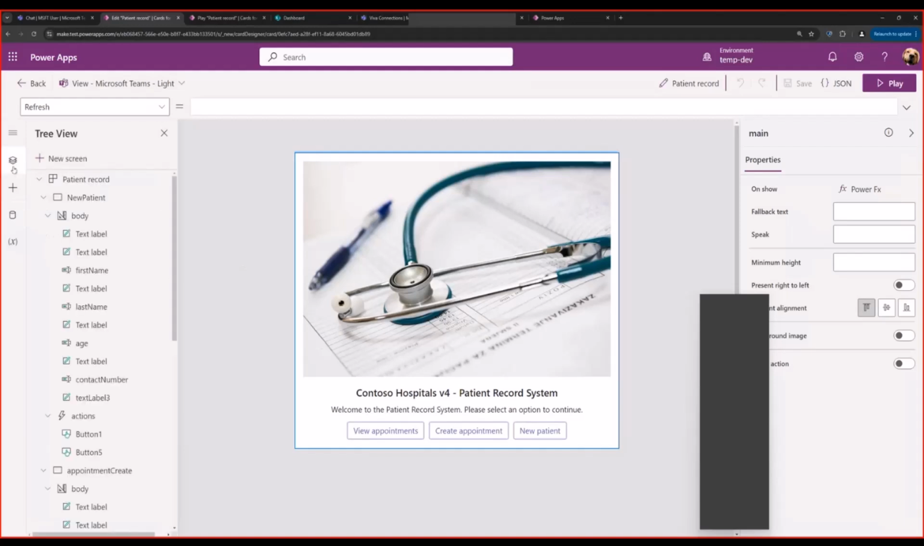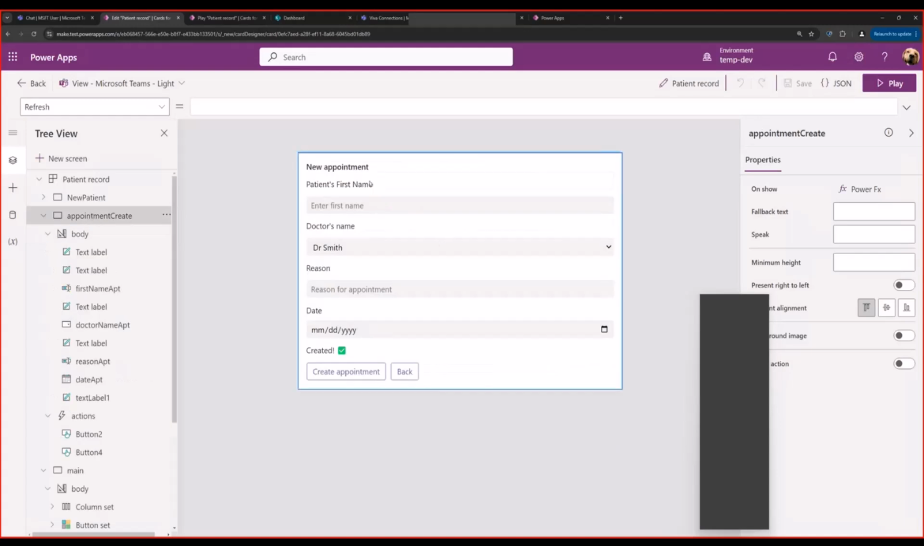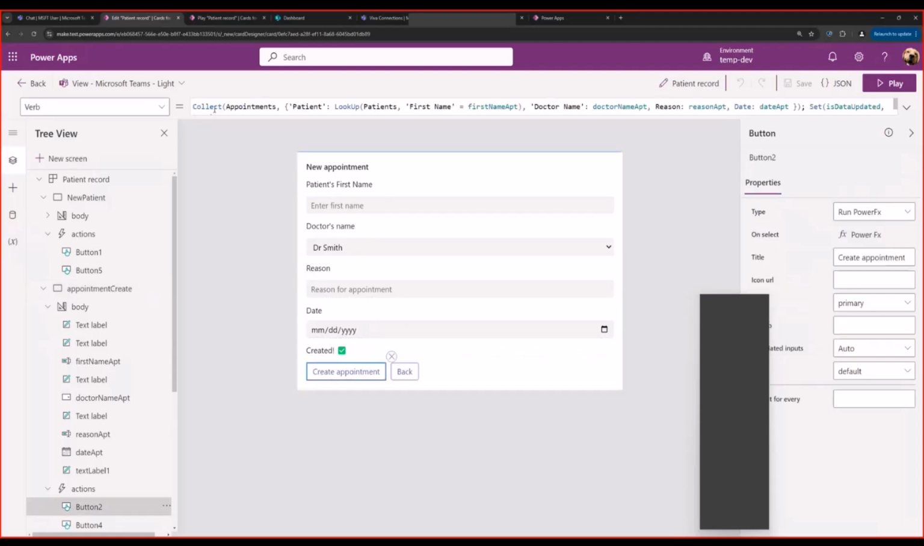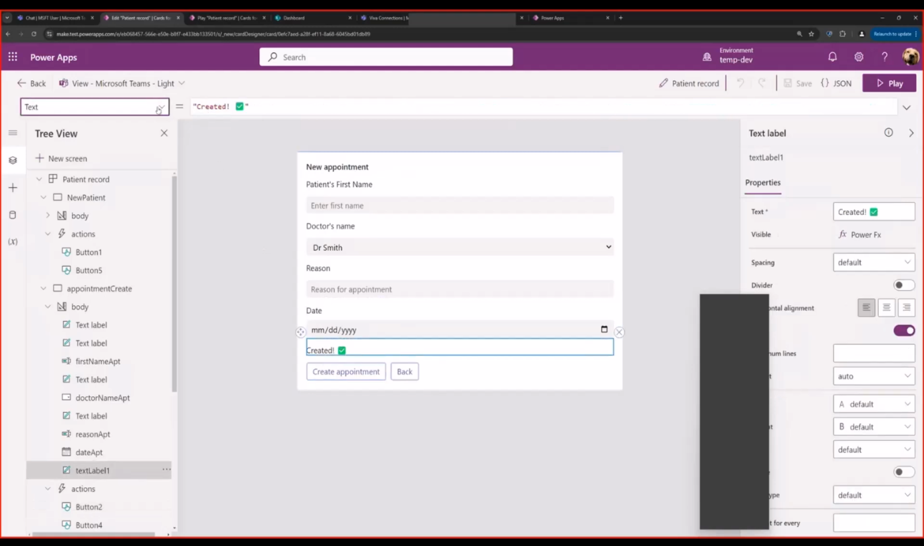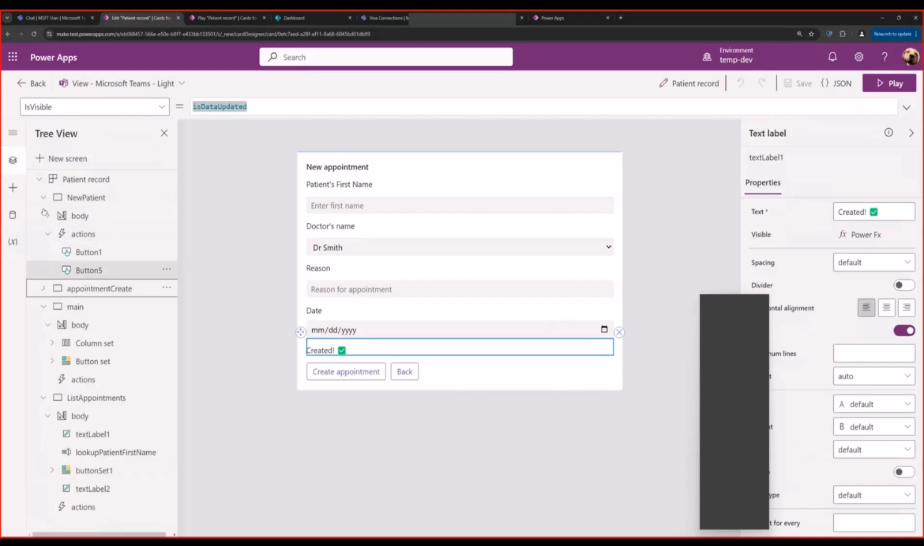Another feature of Power Cards is screens. So we can have multiple screens built using adaptive cards. This is the first landing screen. This is another appointment screen. This is a patient registration screen that I created. And using PowerFX, you can write your business logic for button clicks. You can also control the text and other elements like visibility using PowerFX.